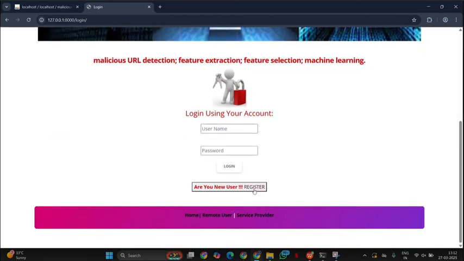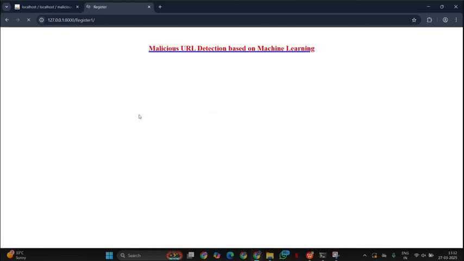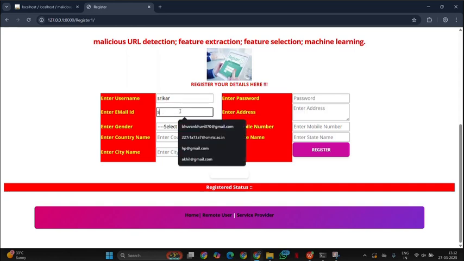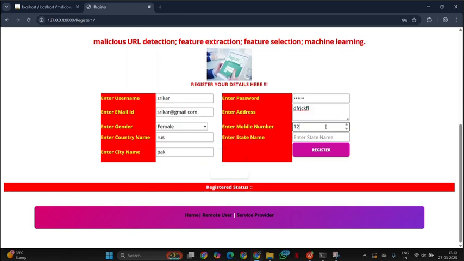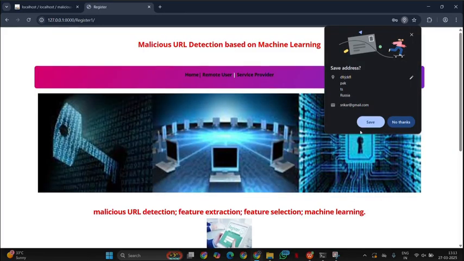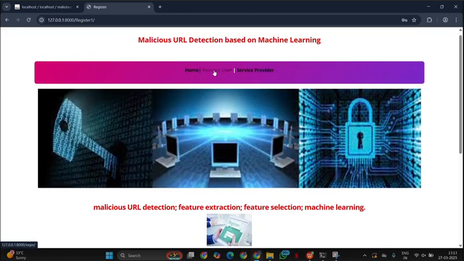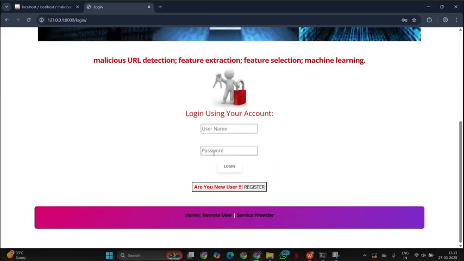Now to access the project, first you need to register. We need to fill out the details like username, mail ID, gender, country, city, name, and password. After entering all the details, just click on the register button. All the data is saved in the database. Now by using these credentials you need to log in. Just click on the remote user and log in with the same credentials which you have registered right now.